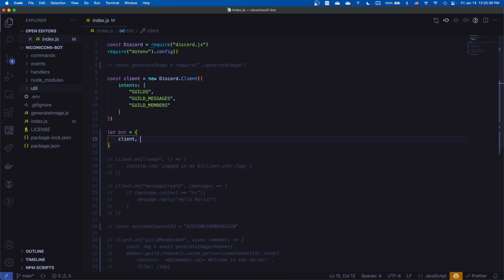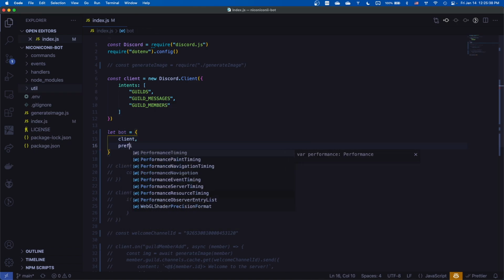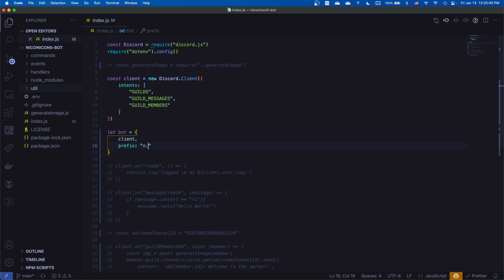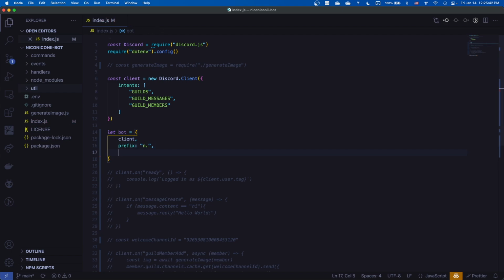I'm going to pass in our client object here, as well as include some other information, such as a prefix, and also an array here. I'm going to call it owners, which is going to contain all of the Discord IDs of users that will be specified as owners of this bot. So you can go ahead and put your own ID here, but this is mine.